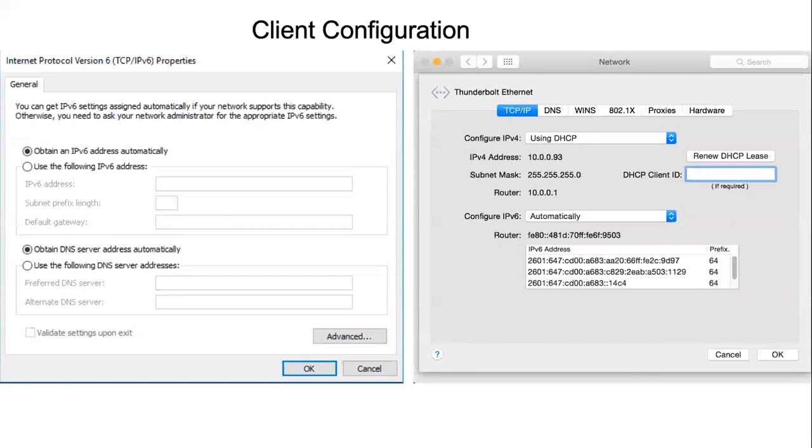Okay, so client configuration. What's interesting on Windows, it says obtain an IPv6 address automatically, just similar to what it would say for IPv4. What's interesting on my Mac is in IPv4, it says using DHCP. On IPv6, because it's not necessarily DHCP, it just says automatically. And you can actually see the addresses that I use on DHCPv6.